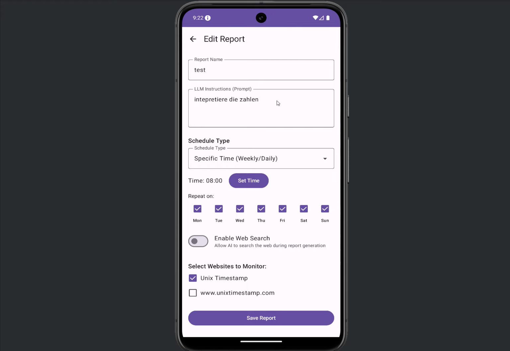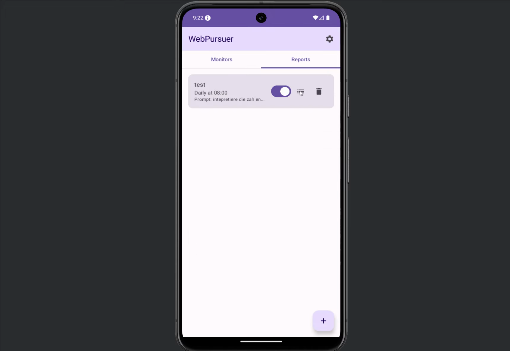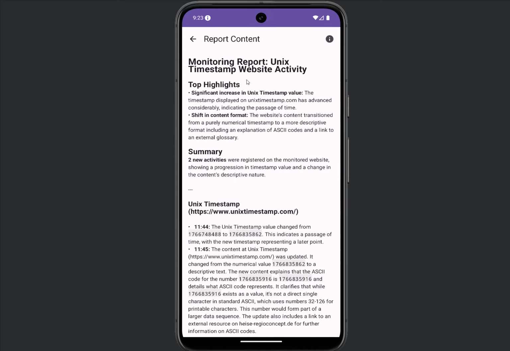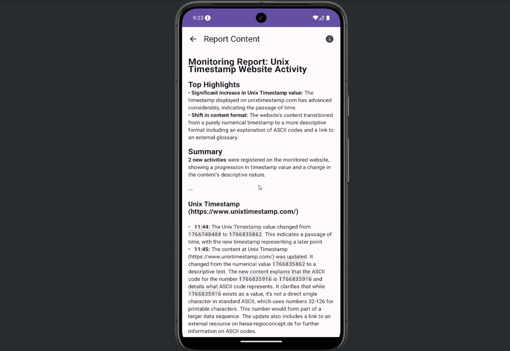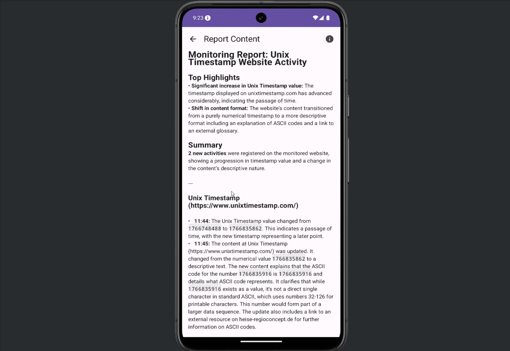We can also turn the web search on and off here, specify when it should happen, at a specific time or again with the interval. Whether we activate the web search for the AI model and which websites we want to include in this monitor. The report looks like this. We can see what has been sent to the AI, the raw data, so to speak, or we see all changes summarized since the last report was created.